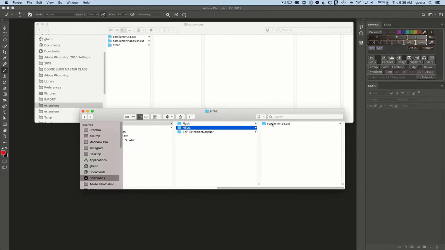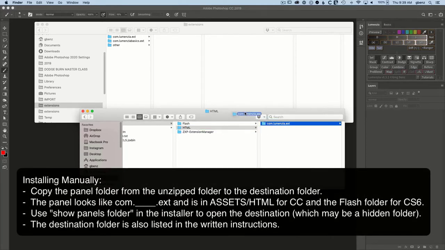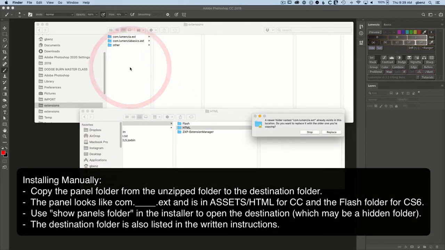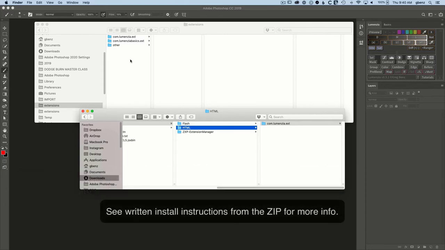You just want to copy it from here to here. On a Mac, you can hold down the Option key, click and drag, and when you let go, you'd copy it. Now I already have it in place. I'm just going to replace it. It doesn't matter. But that's all the installation is, just getting the copy from the unzipped files over here. If you run into any problems getting installed, be sure to see the troubleshooting guide for more information.